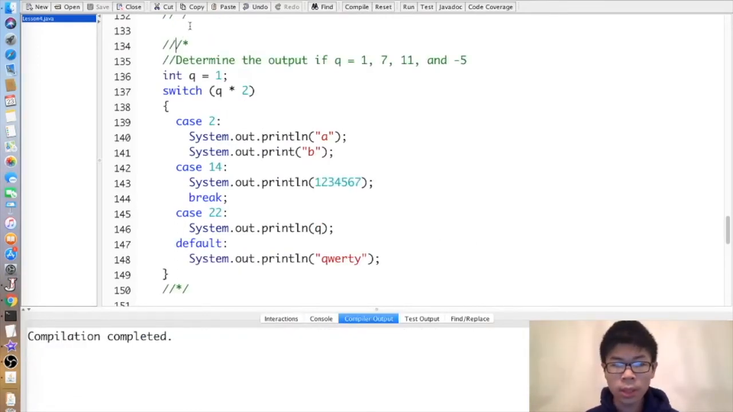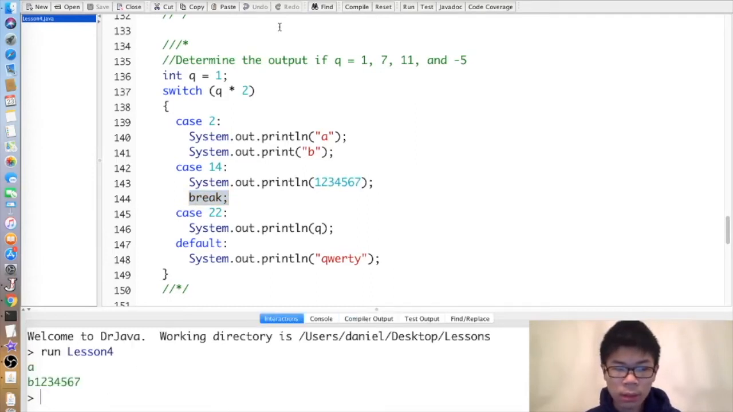Here's an exercise. Determine the output if Q is 1, 7, 11, and negative 5 in each case. So when Q is 1, Q times 2 is 2, so it goes to case 2, and it prints A, and then B on the next line, followed immediately by 1, 2, 3, 4, 5, 6, 7, and then the break stops the switch statement, as shown below.